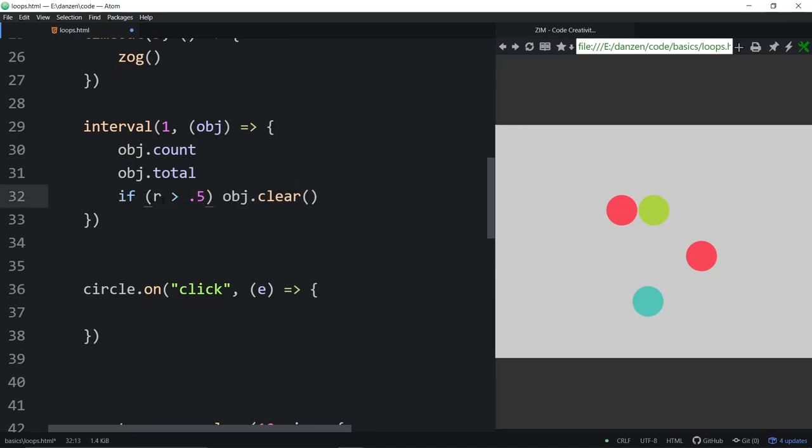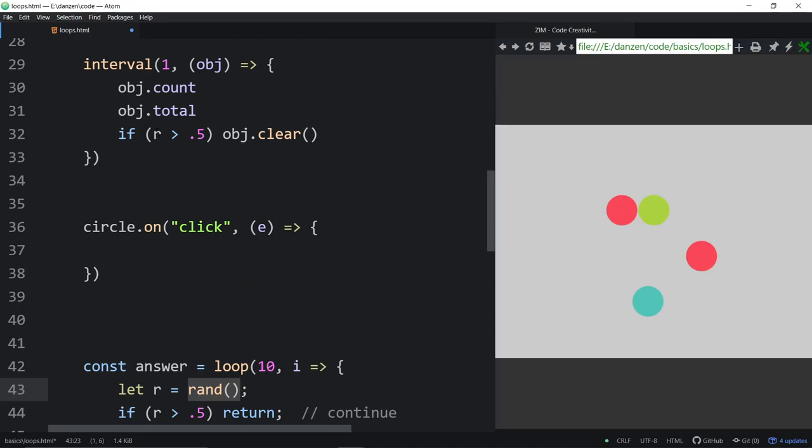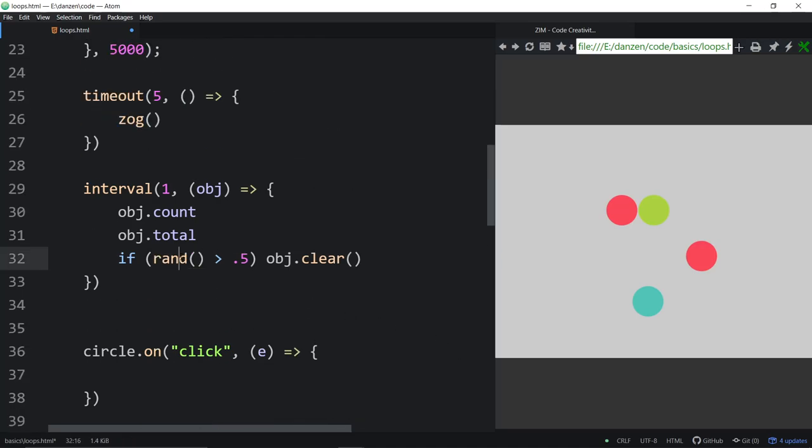So far is greater than five. Oh, we don't have the r anymore. So we assign that to a random number. So if the random number is greater than 0.5, clear the interval, and it won't do the interval anymore. Okay. That's one way. That's how you can do it from within the interval.